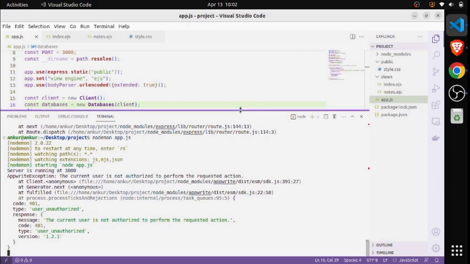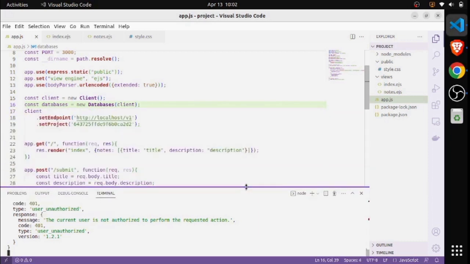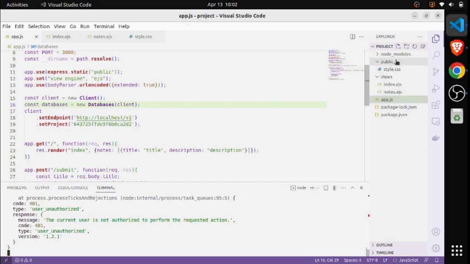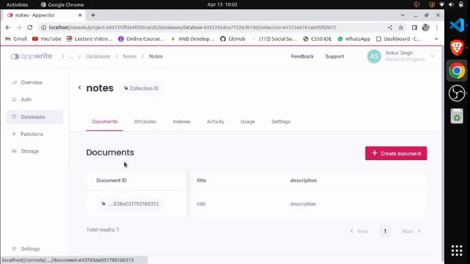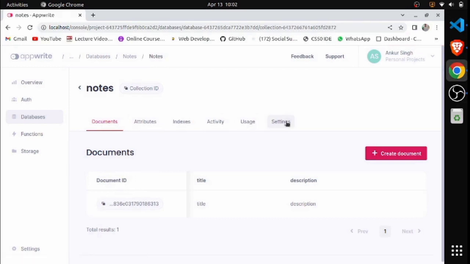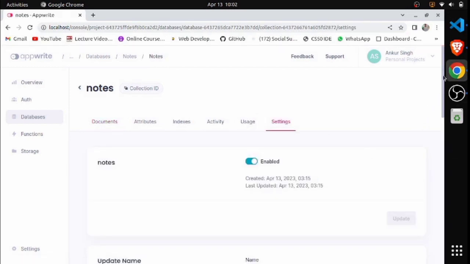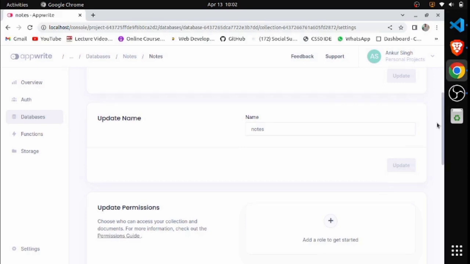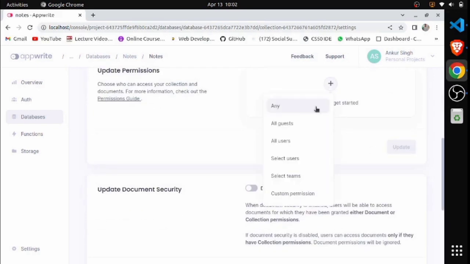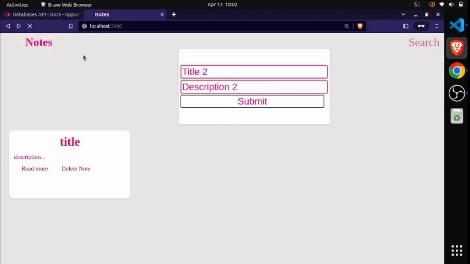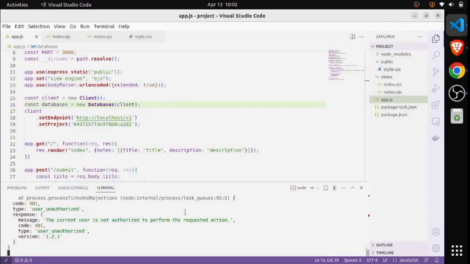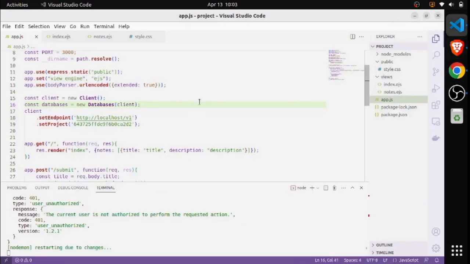We can fix it by going to the Appwrite console. Head over to the Appwrite console, go to notes, then go to settings, and here we will add update permission. Here we will add Any, with all the requests: create, read, delete, update and write. We will do the same thing as we did before.